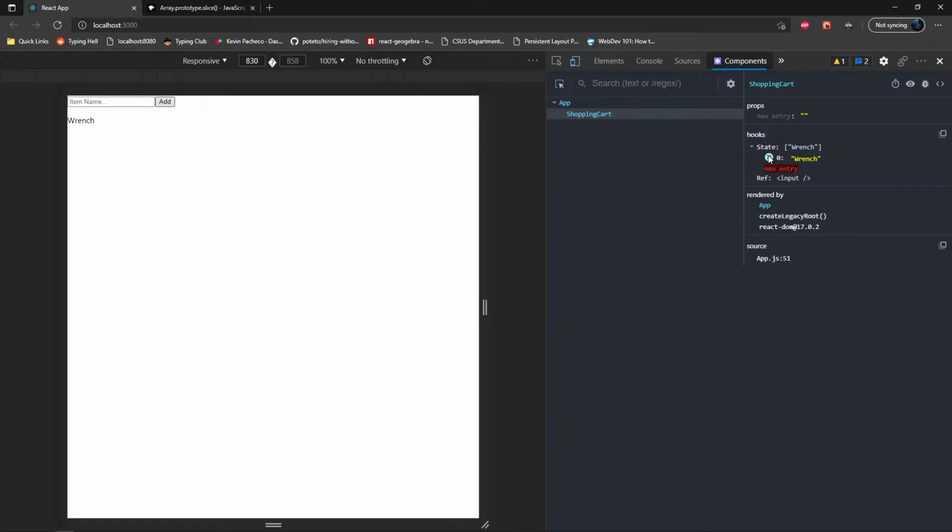And I can also delete it. The state changed. Okay, so I can say hammer, wrench, saw blade. There we go: hammer, wrench, saw blade. And I can start deleting stuff.